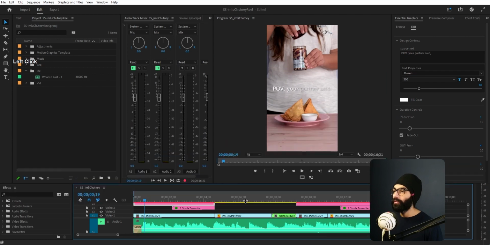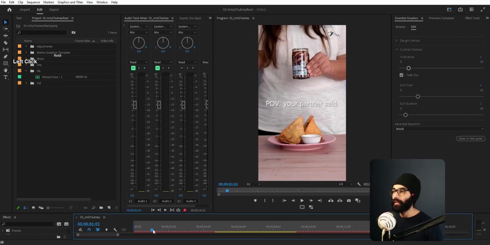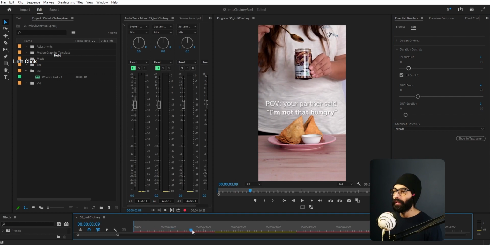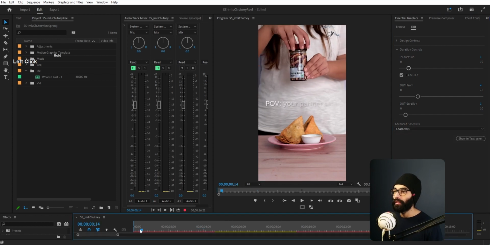So there are design controls where you can change the font and everything, and there are duration controls, like you can change the in duration, how fast it's coming in. I've also added a fade out, because I want both of them to fade out, so out from is 4 and now duration is 1. This is based on words. I can also make it based on characters, so then you get a different sort of animation. You can even make it line so that the whole line will come together.